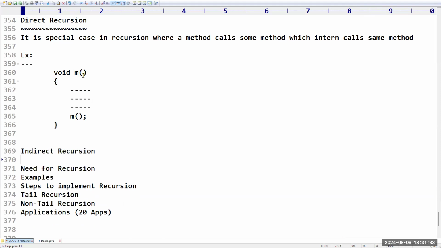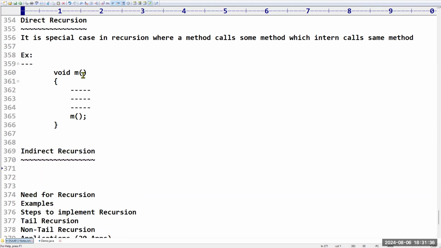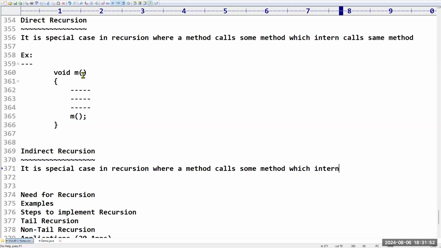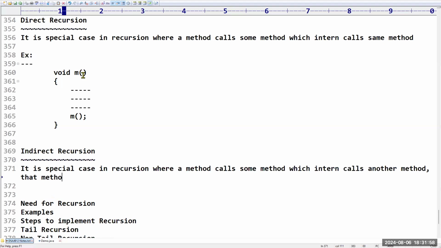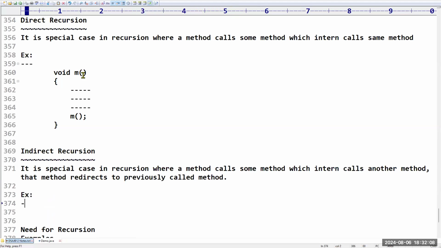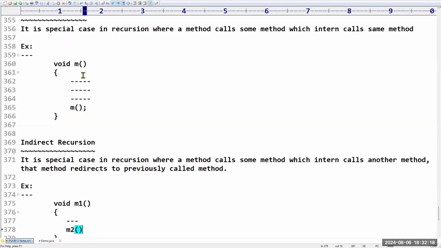Direct recursion. Sir, there is one more recursion called indirect recursion. What is meant by indirect recursion? Sir, it is a special case in recursion where a method calls some method which in turn calls another method. So that method redirects to the previously called method. That's all. This type of scenario. If you want an example, sir, I have a void m1 method, which is having some instructions here, and I am calling m2.